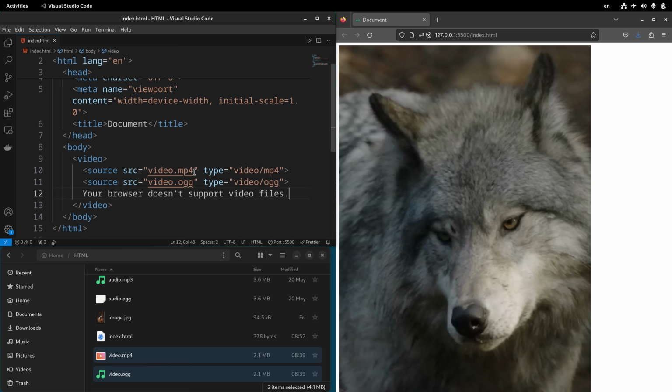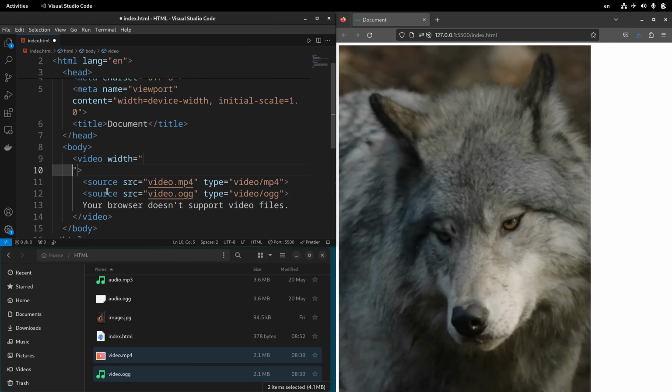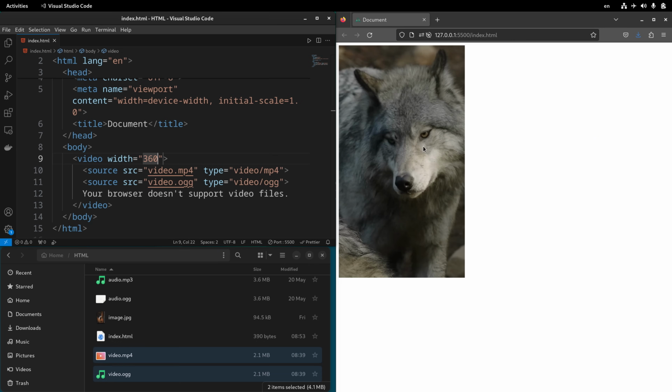But we have more attributes to add to this video tag to customize it more. For example, if I type width and set a width for it in pixels, for example 3060, I can set the size of the video. Also, I can type controls, and by this, the controls for this video will appear on the screen.